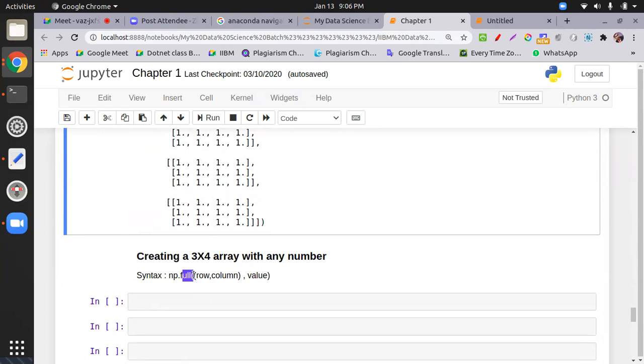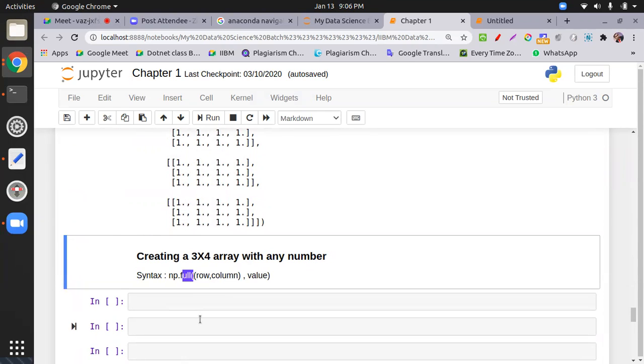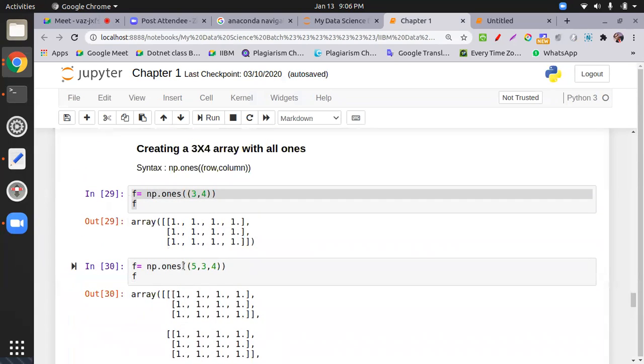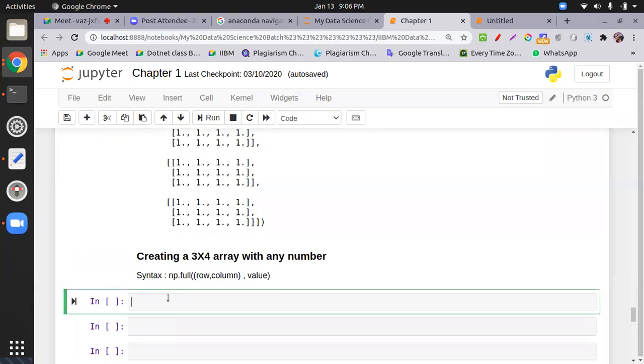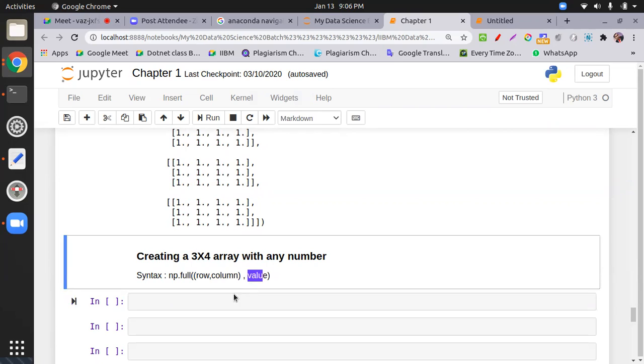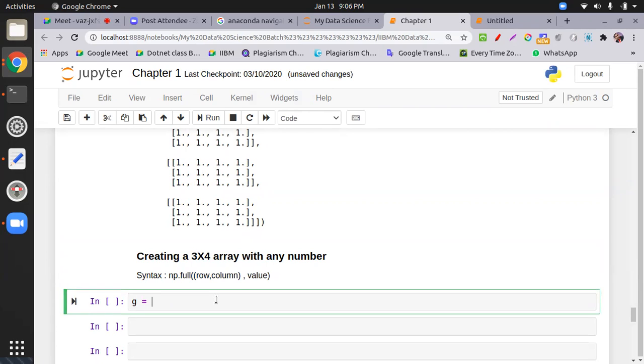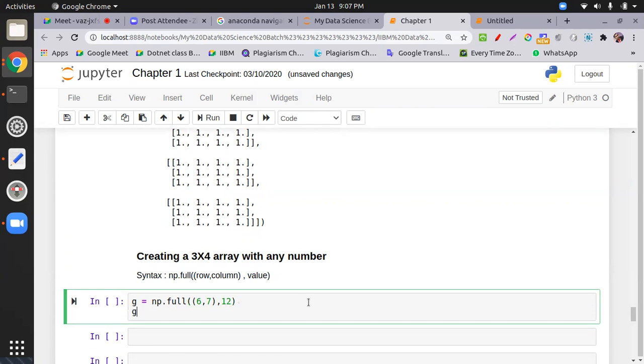Now we have the full method. It means if you want to create any matrix with any number, because not every function is possible, like zeros and ones. So we have full. We have an additional parameter: the value with which you want to fill. Let's suppose g equal to np dot full. I take six rows and seven columns, and I need my matrix filled with any number, that is 12. Am I going to print this one?